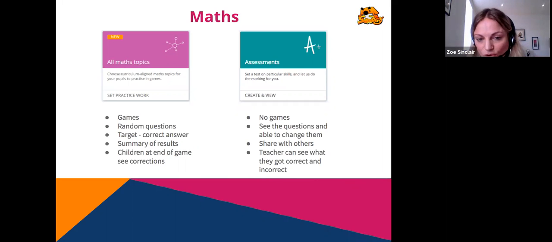And then you get a summary of results, and children at the end of the game see their corrections there. And the fantastic part is they get a bonus coin for each correct answer. So they get really excited about that. So that's a fantastic way to set work for personalized practice.